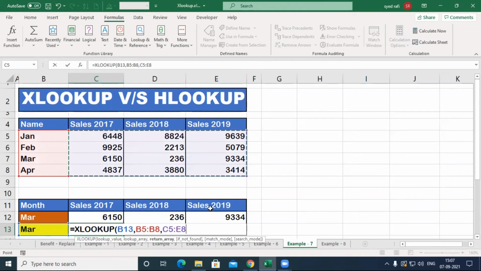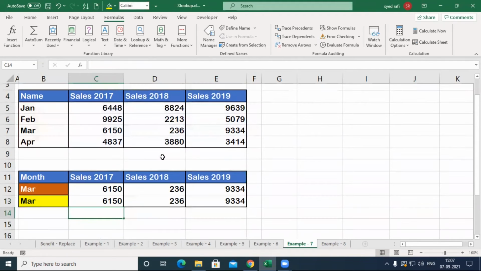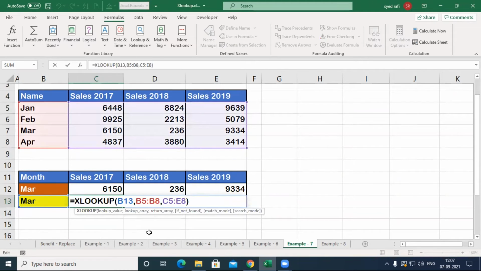Here individually, with the other function we form one formula and drag it. But here there is no need to drag. Simply select the return array and press enter. The same result will be displayed. Now you may say which is easier compared with index and match: xlookup or index and match, which is easier?